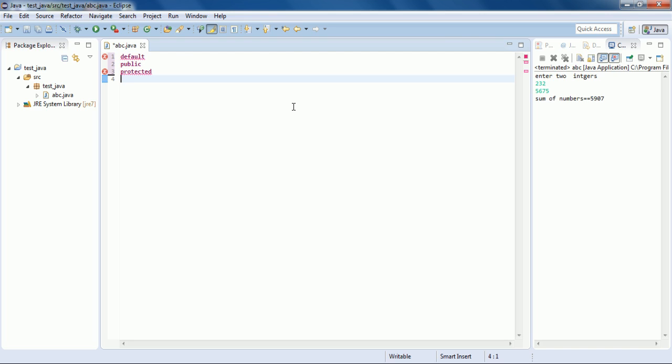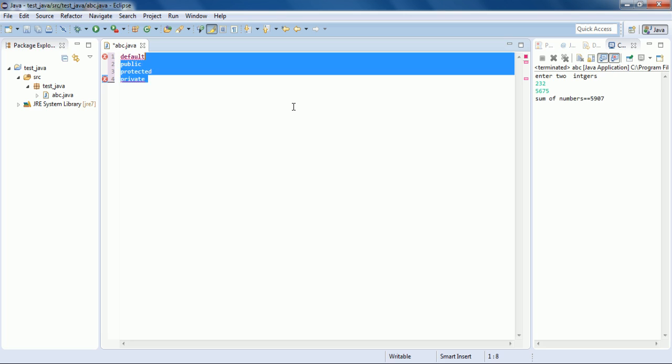So next one is private. Private is the most powerful, or most restrictive, access specifier in any class. The private data can only be accessed within the class. It can never be accessed from outside of the class. It can never be inherited in the child class. It is visible only inside the class. So these are the four different access specifiers in Java.